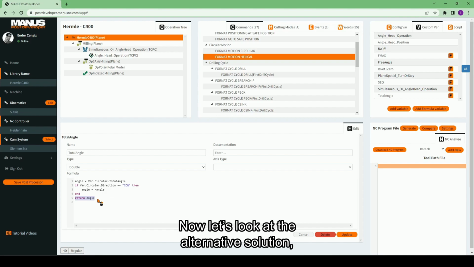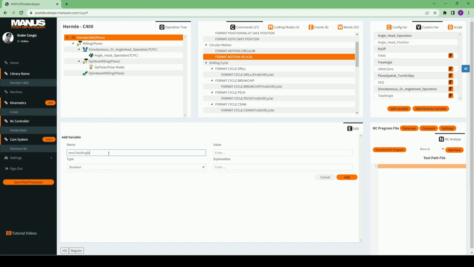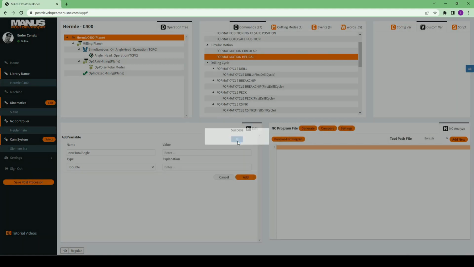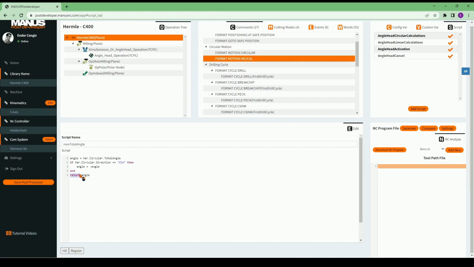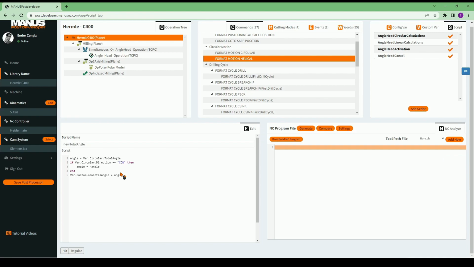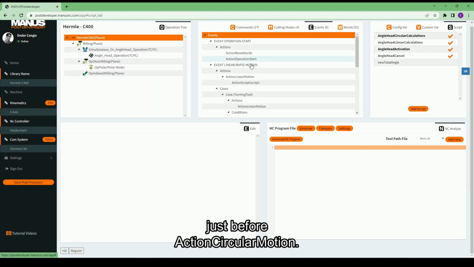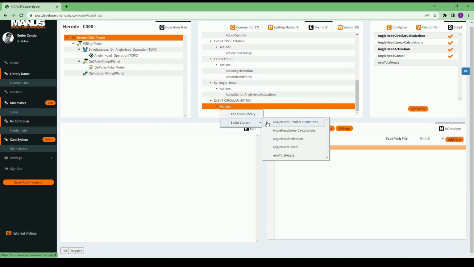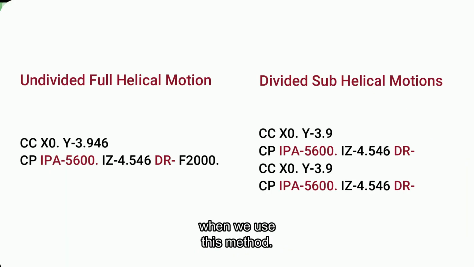Now let's look at the alternative solution, defining a custom variable and assigning it in a script. I will create a custom variable named new total angle. And I will also create a script with the same name. And this script will have the same formula. Here, I will only change the return method. And later, I will add this script just before action circular motion. Here will be the output files when we use this method.